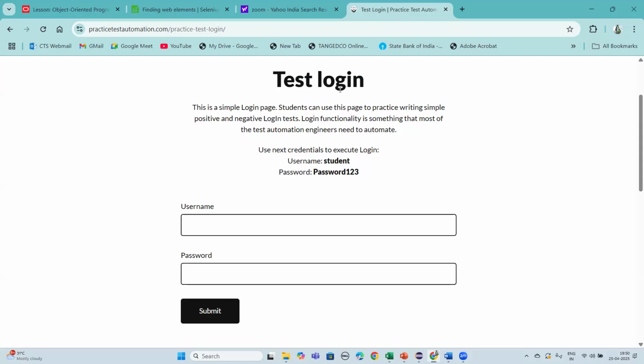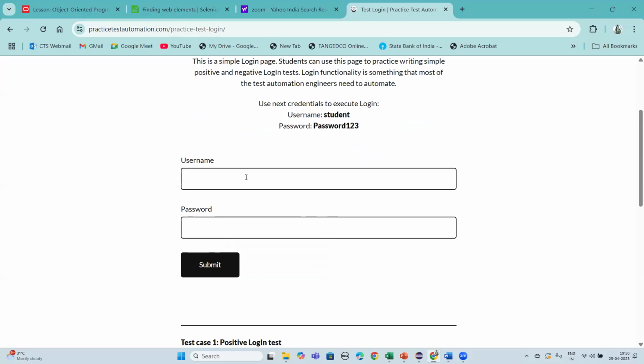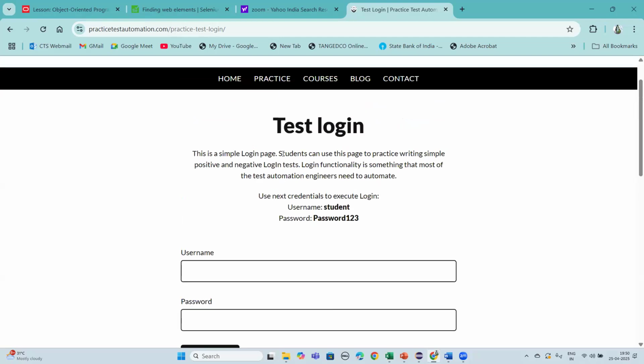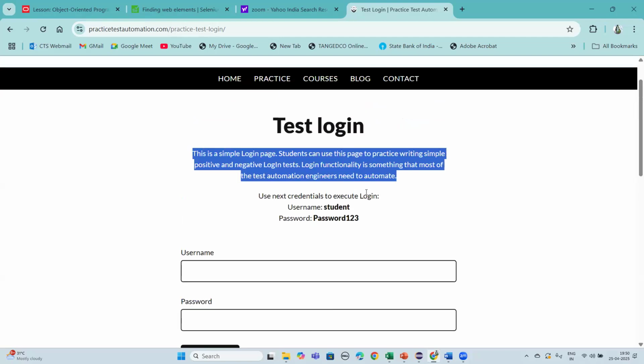So how can we automate that? See, it is one element in this web page. Similarly, the username text box is one element. The password text box is one element. And similarly, this username label is also another element. Password also is a separate label. It is another element. And this submit button is another element. Similarly, this text. These are all different elements on this web page.